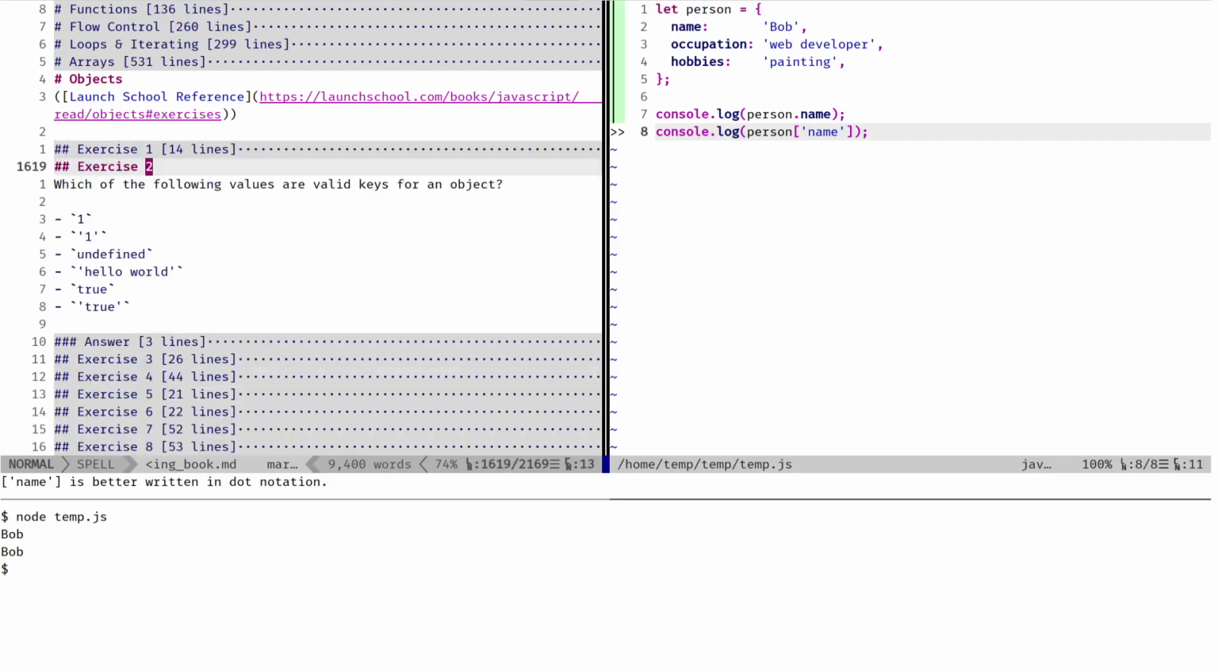So exercise 2, which of the following values are valid keys for an object? Well, we have the string 1, or we have 1, the number 1. You know what? I'm gonna delete this. Kind of hard to see with the backticks. All right. So we have the number 1, we have the string 1, we have undefined, we have the string hello world, we have true, and we have the string true. So this is actually not a boolean, it's just a string.